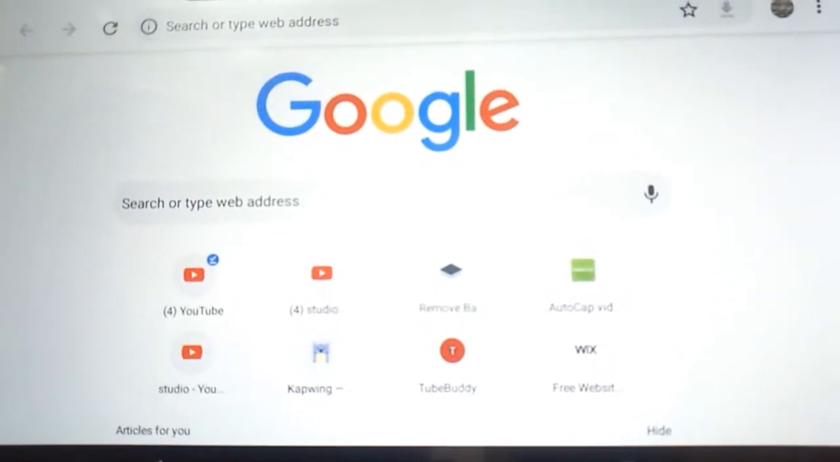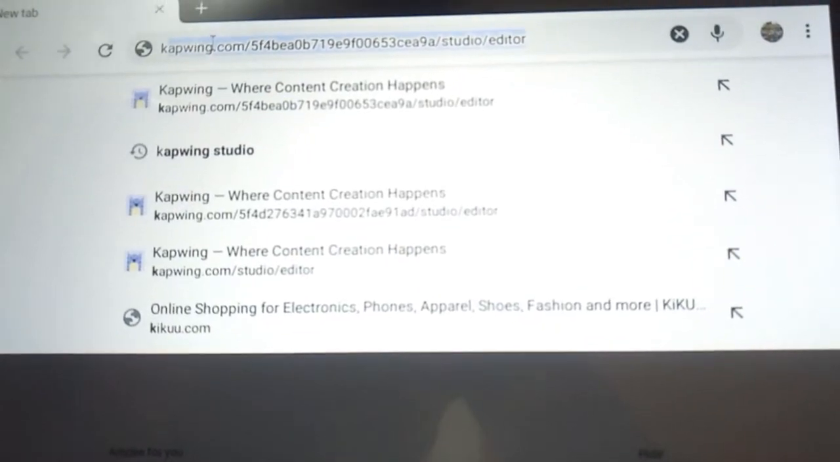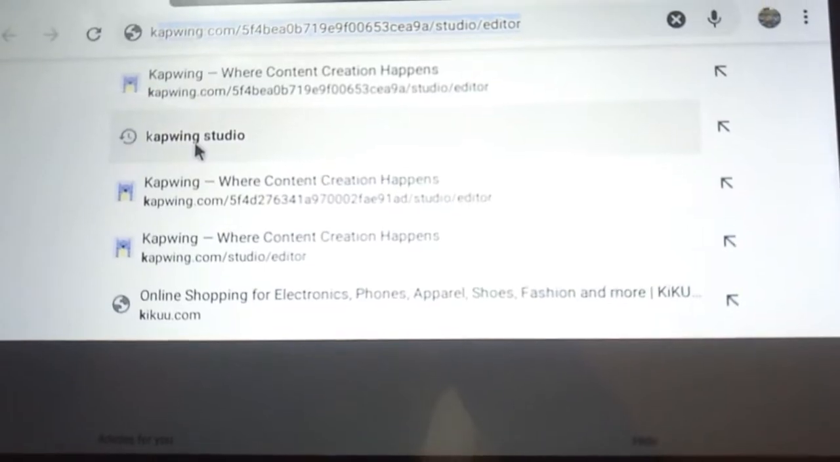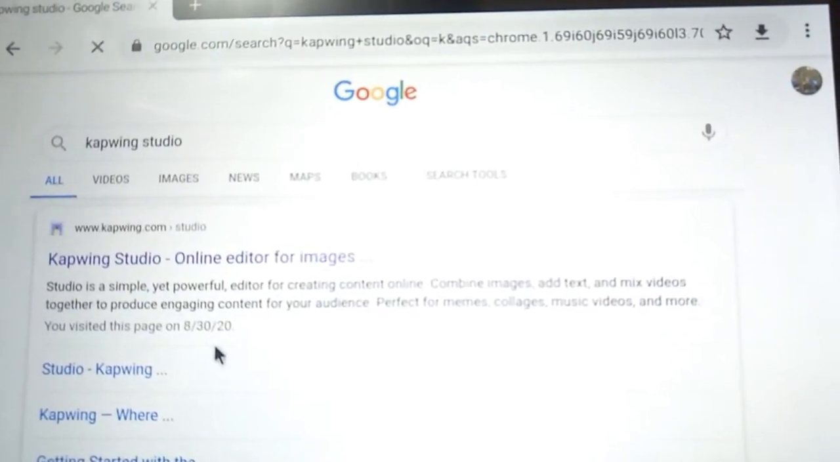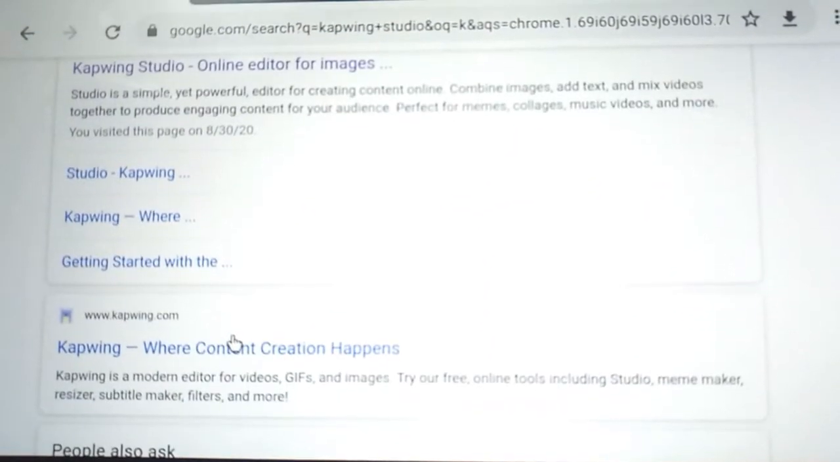Okay guys, just type campaign on your page. Okay, this is it right here. PWING Studio. So you just click on the app. You can see how it comes out. This is how it will come out.